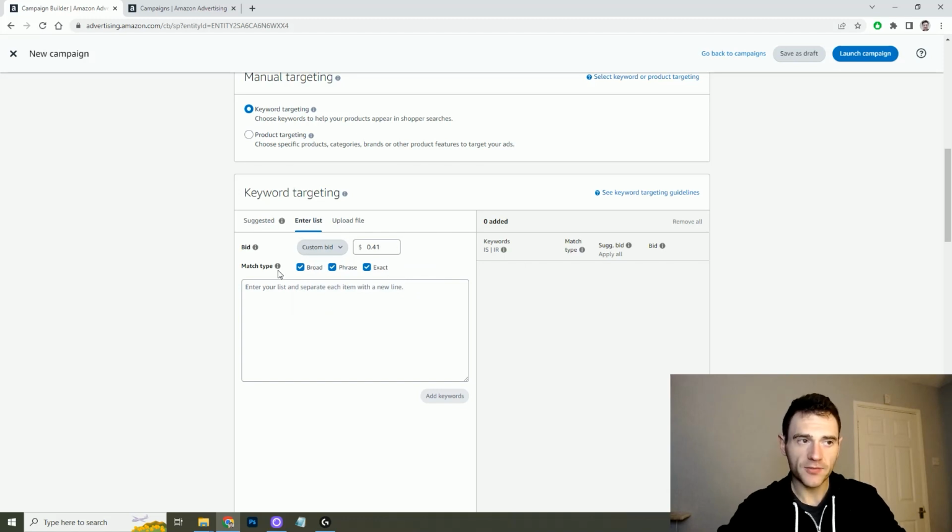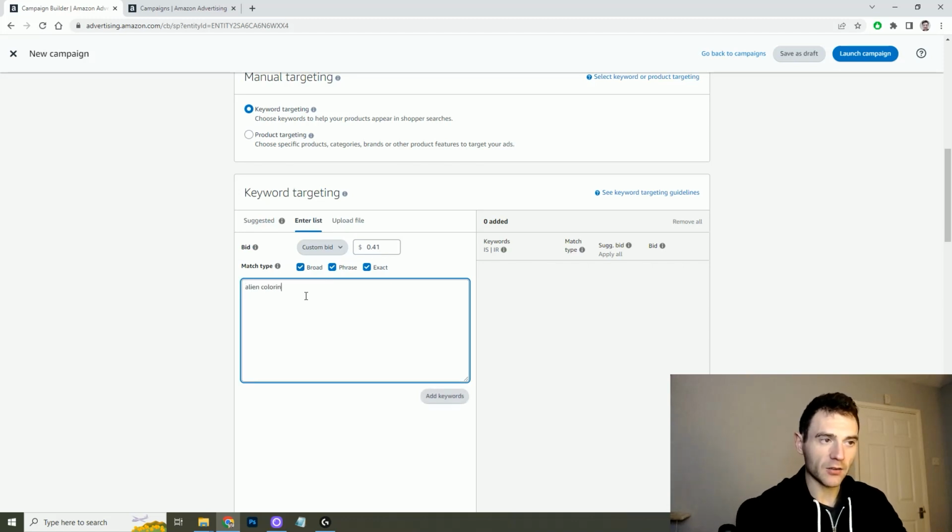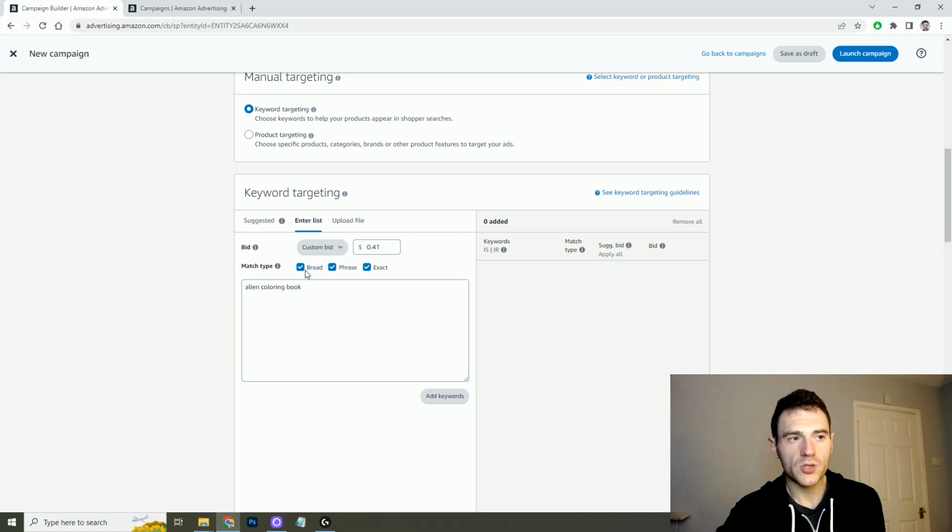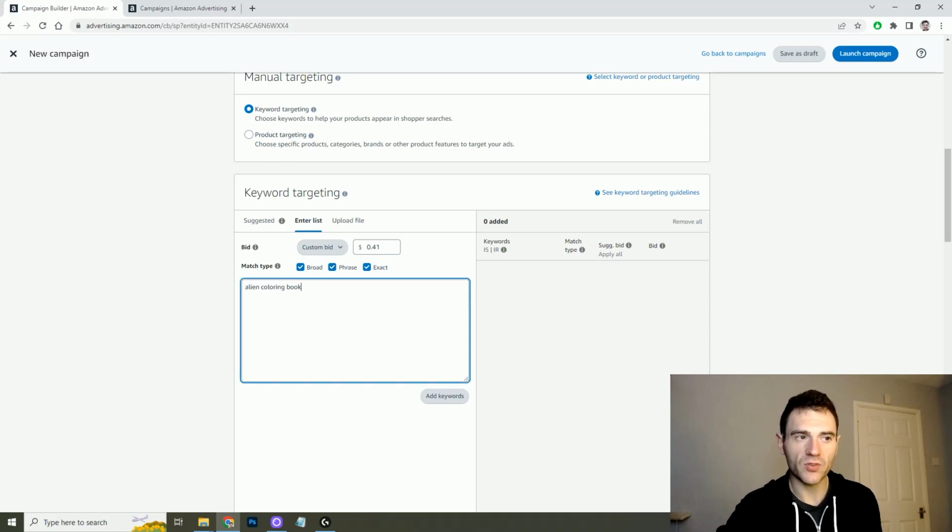These are the match types for the keywords. Broad is essentially, so say if you put alien colouring book, broad would be anything involving those 3 words. Phrase would be a search string that involved those 3 words as a phrase, and exact would be results that are only for that. So basically exact gives you a lot of control. Phrase means that those 3 words have to appear in the right order. And broad is, say, if you have quite generic keywords and you just want to target a wider audience.